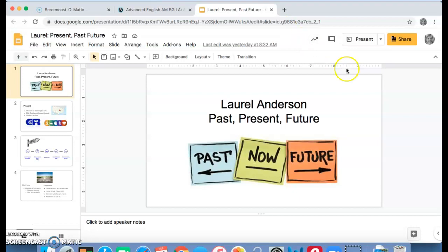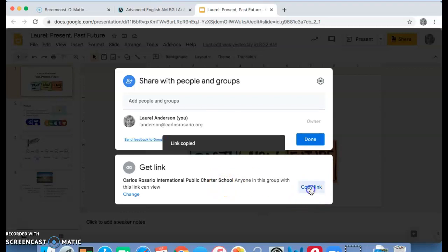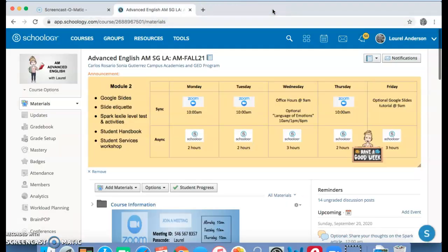From here, go to Share, and down here at Get Link, you should see a message that says Carlos Rosario International Public Charter School. Anyone in this group with this link can view. If you don't see that, click on Change. That should do the trick. It looks like I'm okay here, so all I need to do is copy this link. And I can close the Google Slides. Don't need that window open anymore.